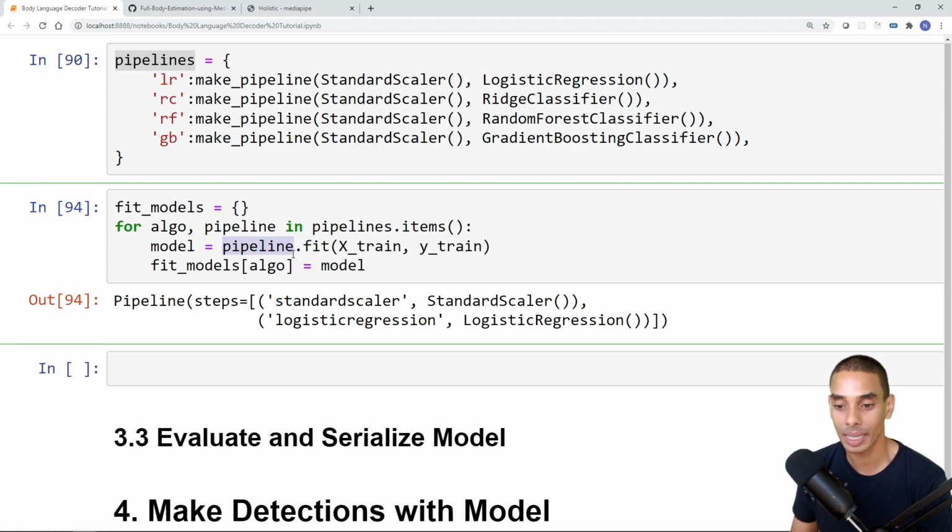Then we're grabbing the pipeline and using the fit method, which you can think of like the training method, and it's really common across pretty much all machine learning libraries. So .fit normally means train, right? To that method, we've passed through our training data, so our X_train and our y_train data. Then we're going to store the trained model inside of a variable called model. Then we'll take that model and store it inside of our dictionary. So we're using fit_models, setting a key equal to the name of the algorithm, so LR, RC, RF, or GB, and then setting it equal to a trained model over here.